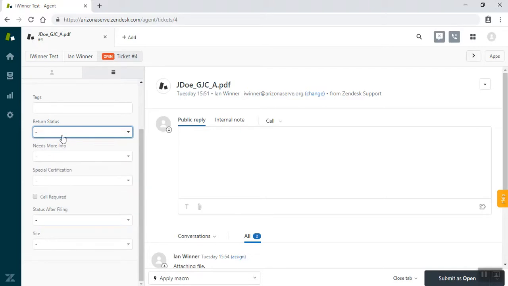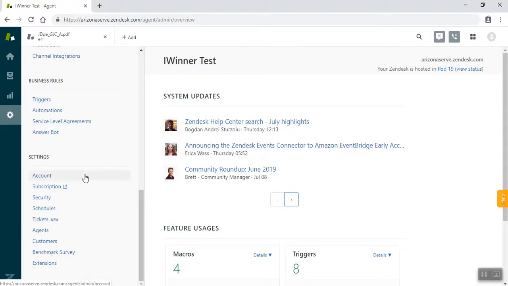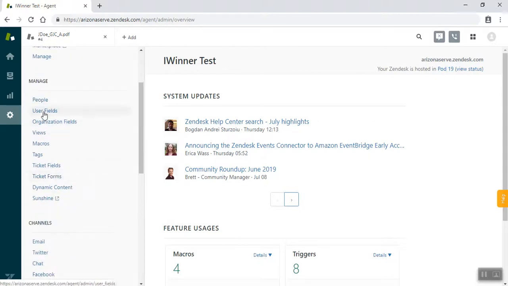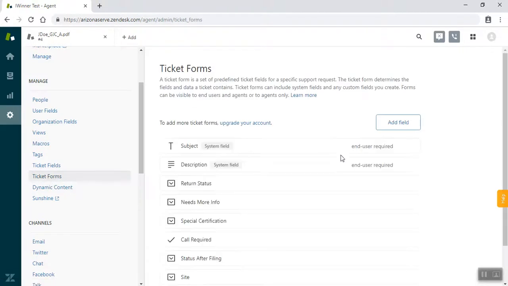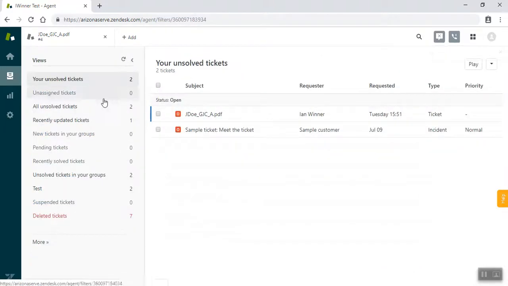To make these in any different order that you would prefer, something that might prioritize which things people are editing the most, you can go back to the admin manage section and click on ticket forms. And this way you can just edit the order that these are on the tickets. So we're gonna put call required there, status after filing, maybe last. And you save again. The ticket form is updated and we're done.